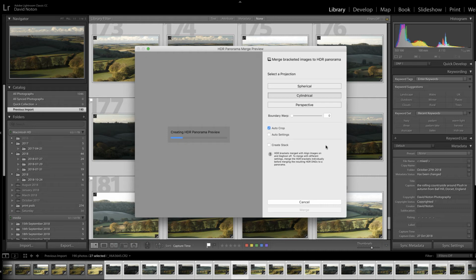I shot the picture with the Canon 5DSR, so that's 50 megapixels per frame. So it's both exposure merging and stitching together at the same time. So obviously it's working quite hard. So I'll just pause you while that's happening.